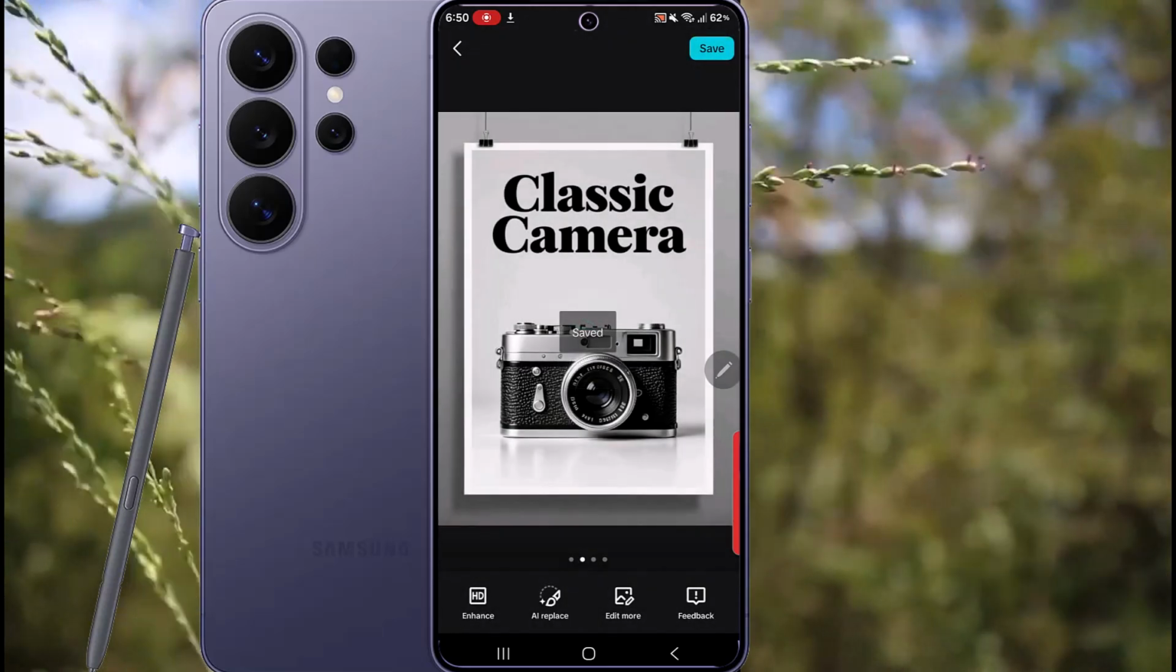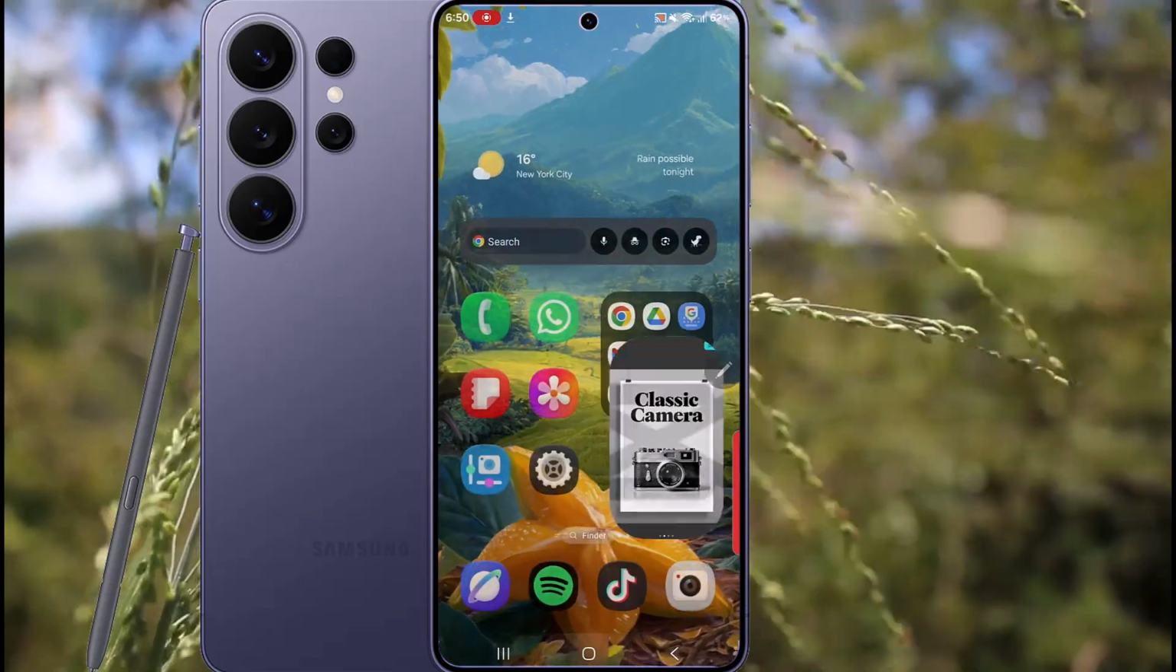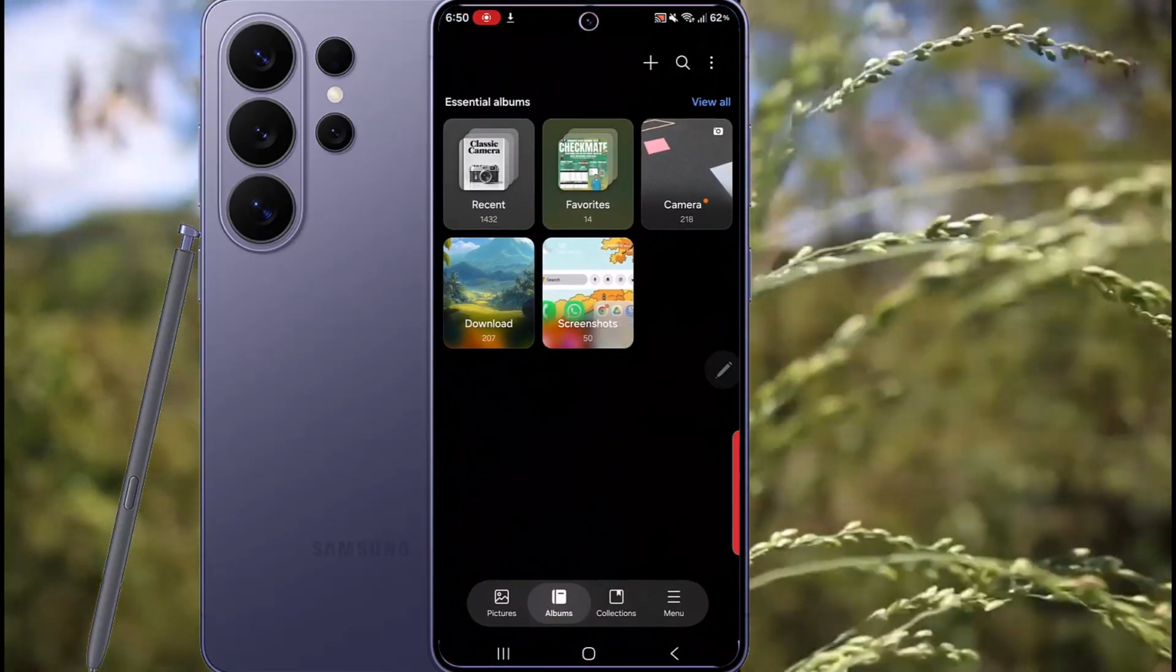And that's how to create AI posters in CapCut using the AI poster feature on Samsung Galaxy S26 Ultra.